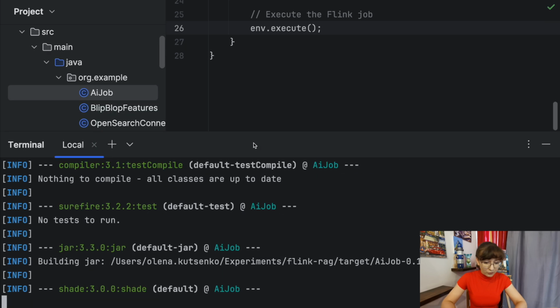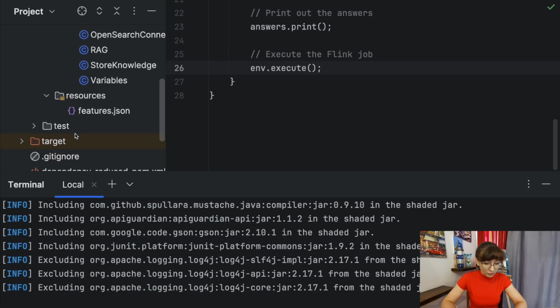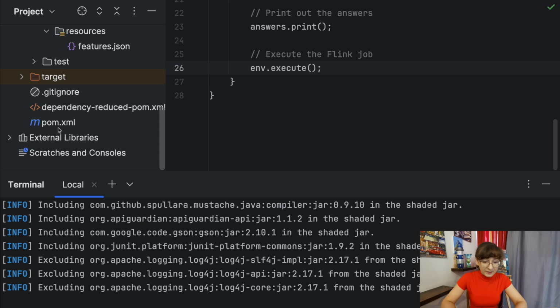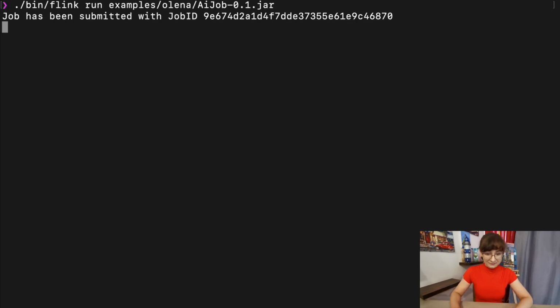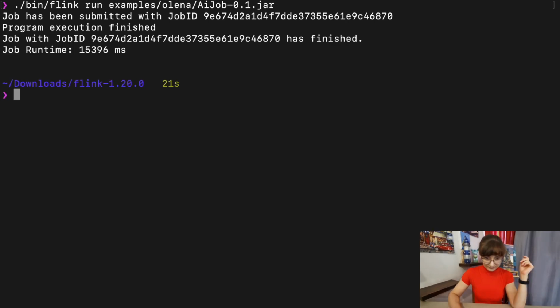For the jar file, of course, obviously some information from the POM XML is necessary. So again, you can check the complete version of this repository in the GitHub to see all the other pieces which are important. Once the jar is ready, I can submit it to the Flink job. So the job has been successfully finished.